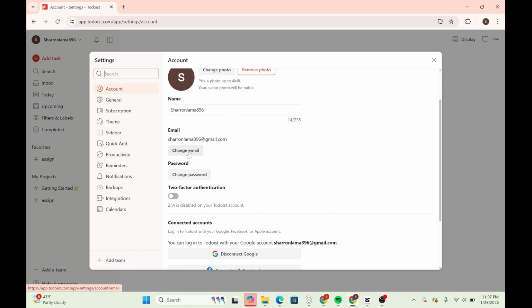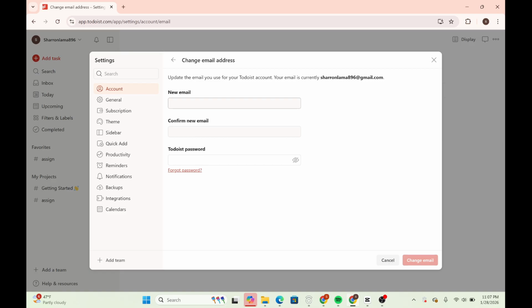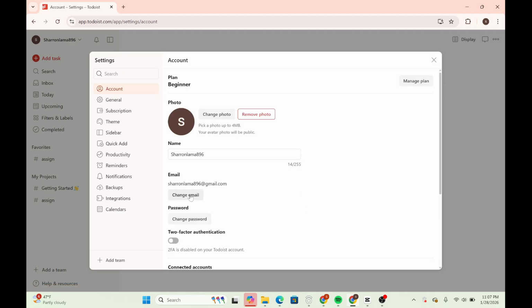If you want to change your email, you can select this change email here. You can type down your new email, and you can confirm your new email and Todoist password. And if you have forgotten your password, you can select this icon that says forgotten your password. And once you click that, you will get a Gmail code and you can sign in from there as well. If you want to change your email address, you can also manage your password.